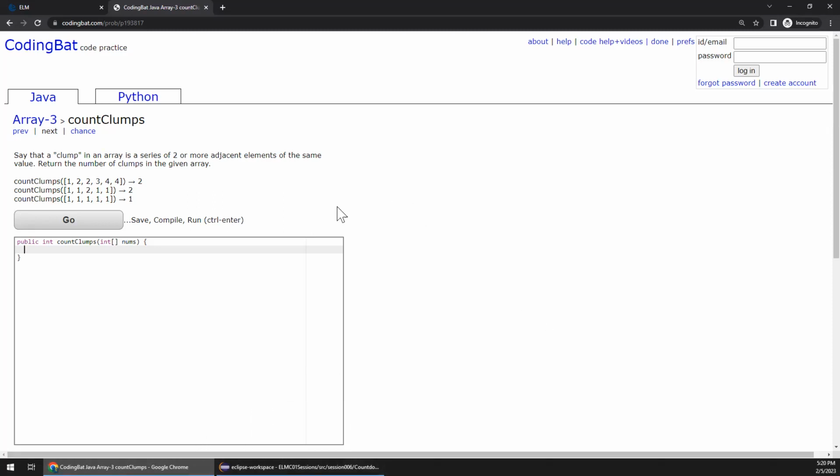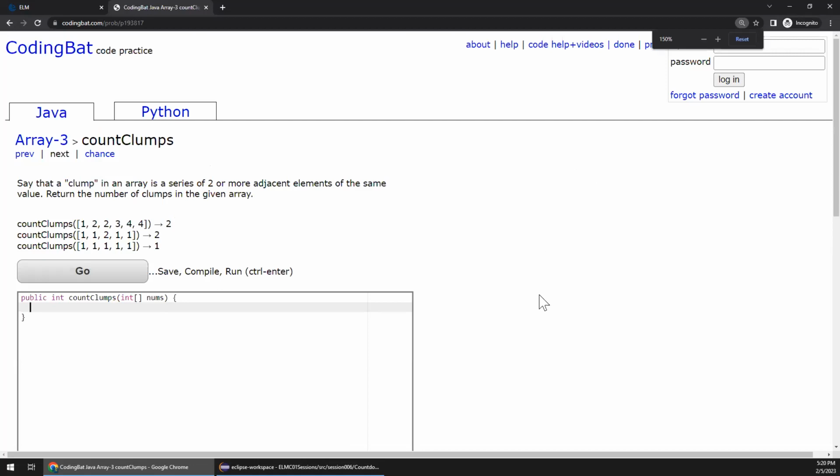We have a lot of white space to our right, so I will make this bigger first, and if I need to make any notes to myself or to you, I will make some notes here. All right, so count clumps. Say that a clump in an array is a series of 2 or more adjacent elements of the same value. Return the number of clumps in the given array.